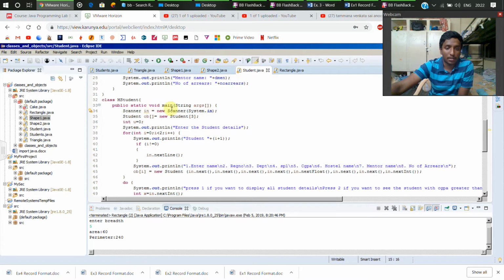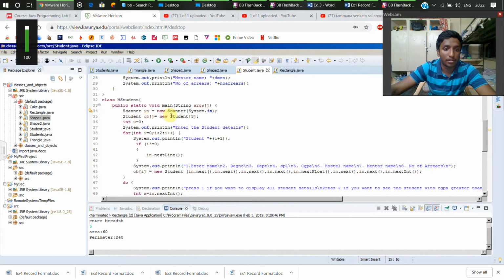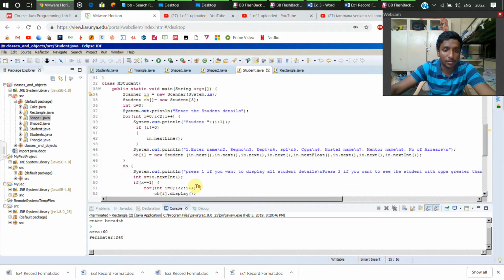We should create another class for the main function. Here we create a new Scanner with System.in. So here we should create one object. Here I equal to 0, I less than 5, I plus plus. Here we are incrementing the student. Here, if I is not equal to 0, in the next line we should go.